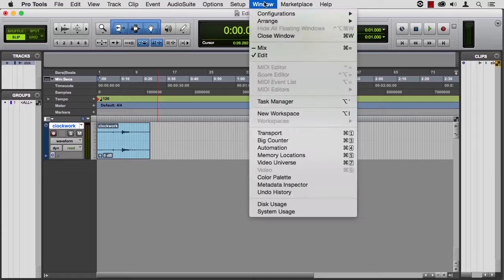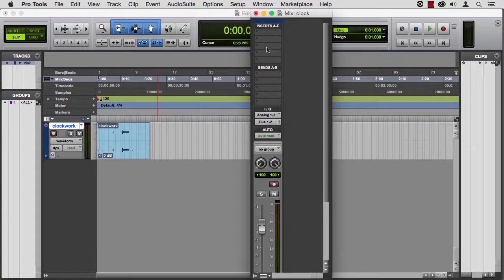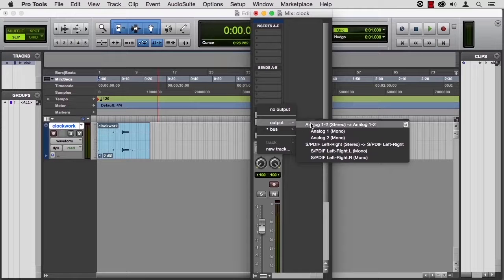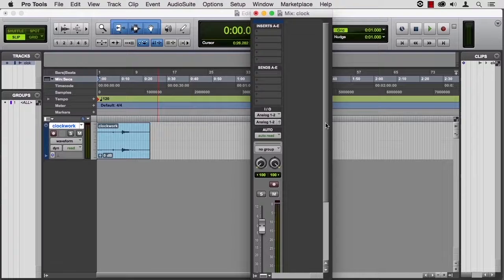So I'm going to Window and the Mix window. There's the input, which I don't need at the moment, and there's the output. It's being routed to bus 1 and 2. Bus 1 and 2 is not patched to my M box and therefore not patched to what you and I are able to hear in this movie, so I need to change it to the default analog outputs for this session. And now we can hear the audio.